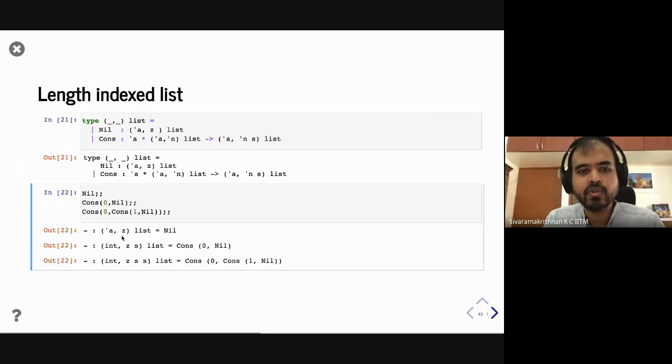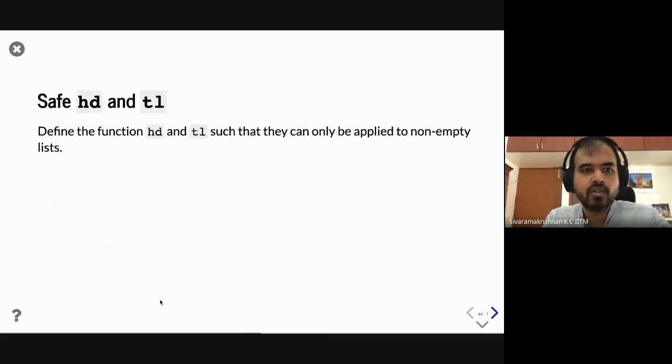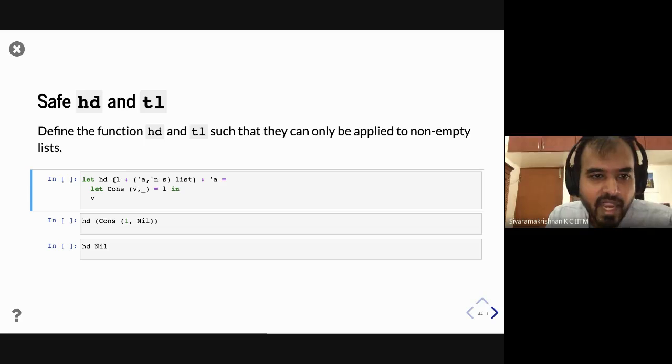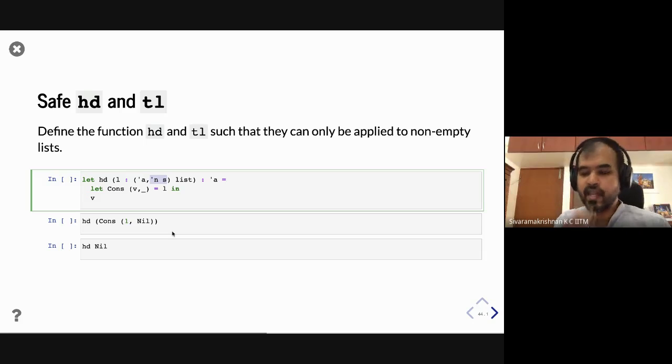Now we can write safe head and tail. Now that we have the ability to distinguish the lists based on length, and we have polymorphism as well, we can say that head and tail can only be applied to lists that are at least length one. So we are going to define the head and tail functions so that they can only be applied to non-empty lists. So here is the definition of head. The way to read this is that head takes a list where the type of the elements is alpha, and the length is going to be some n plus 1. The natural numbers start at 0, and n could be anything. It could be 0 as well, but in that case the type will be 1. So the smallest list that head will accept is a singleton list.